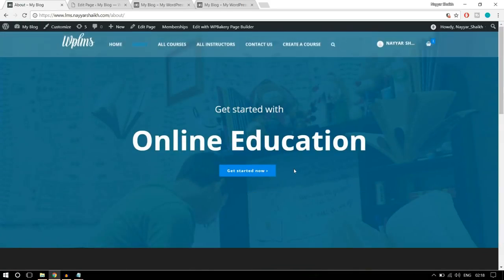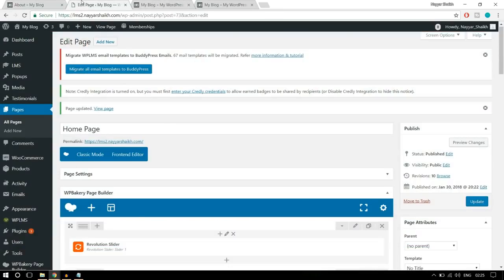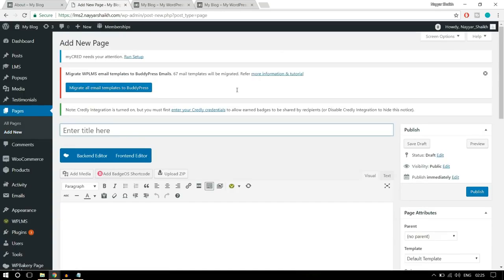Let's create this one. So first we'll have to create a new page. So again, come back to your dashboard and click on add new page. So you can click on this button or you can hover pages and click on add new. Both the things will do. Now let's give it a title of about us. So let's type in about us.